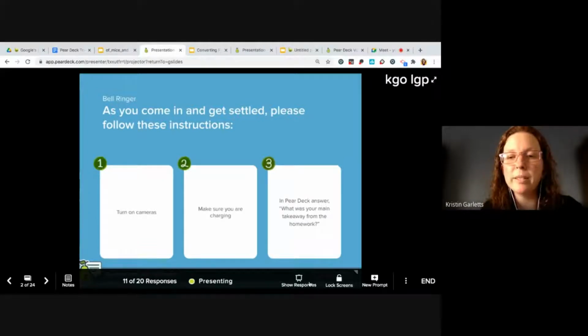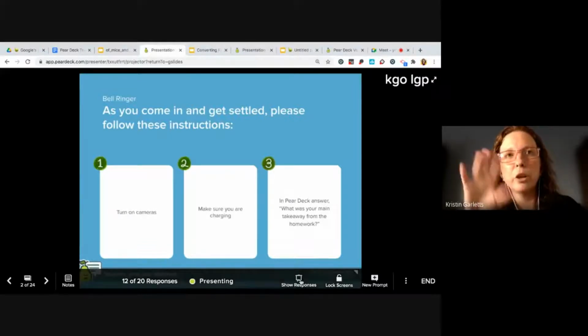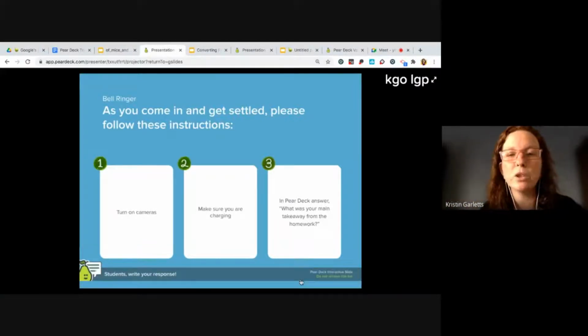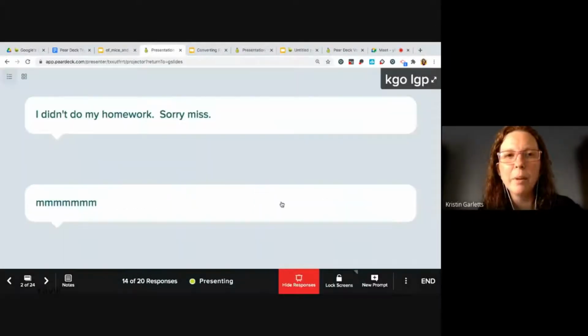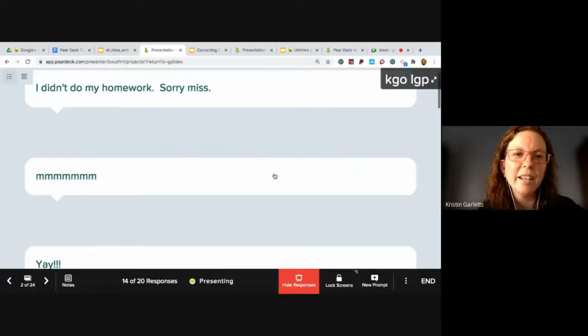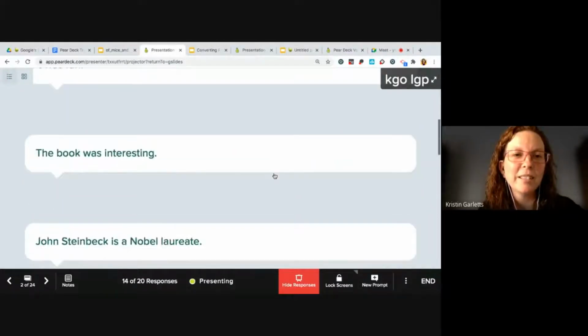If I wanted to as a teacher, I can show the responses. If this is the kind of thing where I want to show everybody's response, like if it was a brainstorming, a gathering ideas activity, you could show the response. You could also lock screens, which would keep students from going to a different tab. So that's kind of nice. Like GoGuardian, you can help control what your students are doing. If I click on the Show Responses tab, then it goes through all of the students' responses.